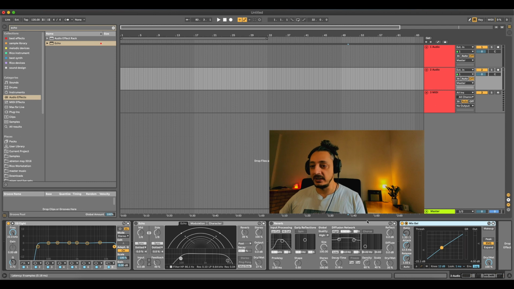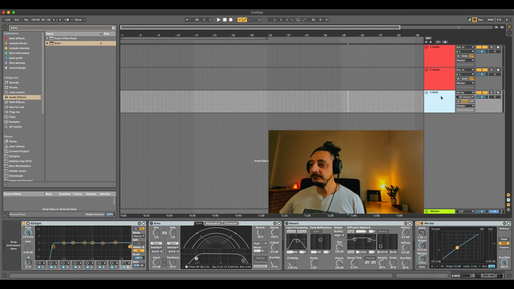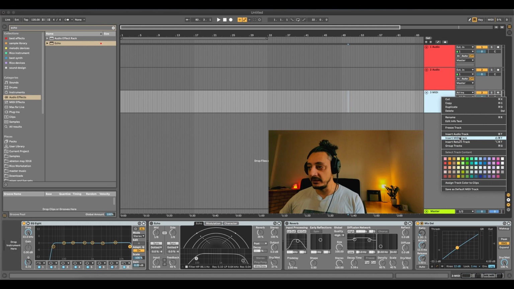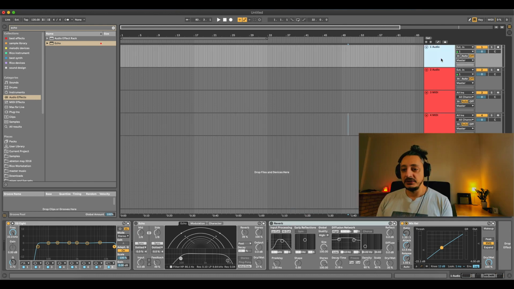So for example, let's take those 4 effects. Let's copy them to a MIDI track here. Right click, Save as Default MIDI Track. Yes. And every time you're opening a new MIDI track, bang, you have a MIDI track with 4 effects that are ready to use.